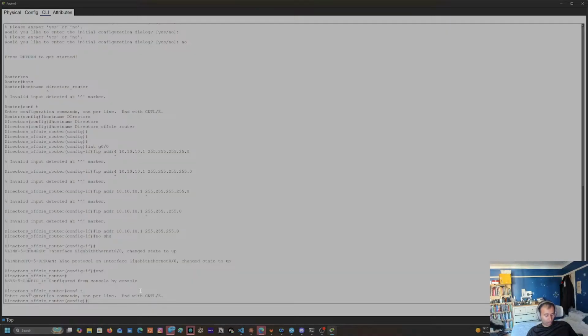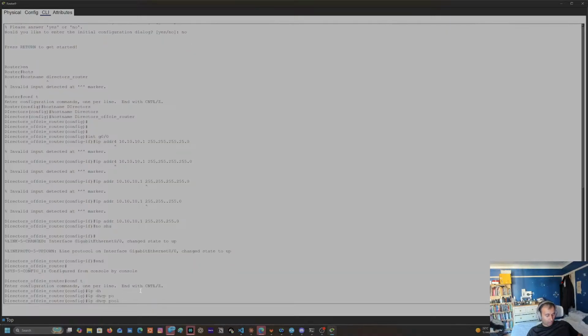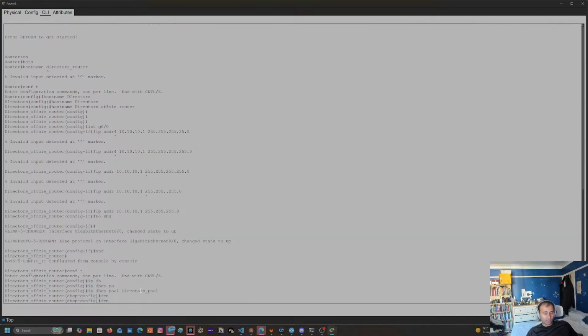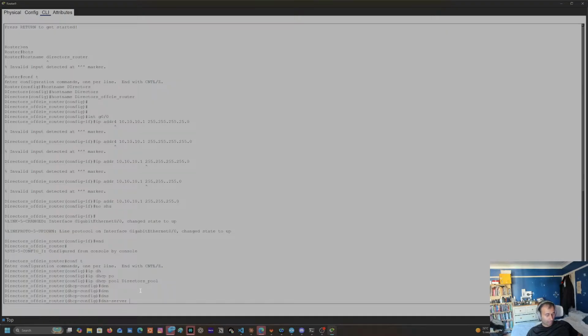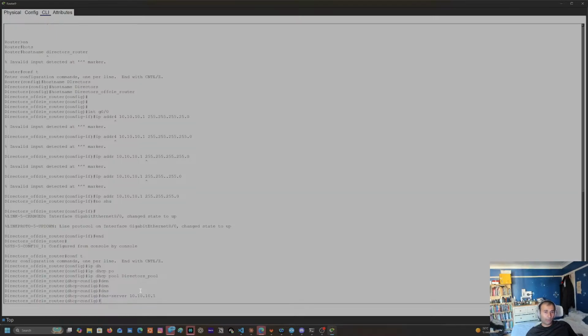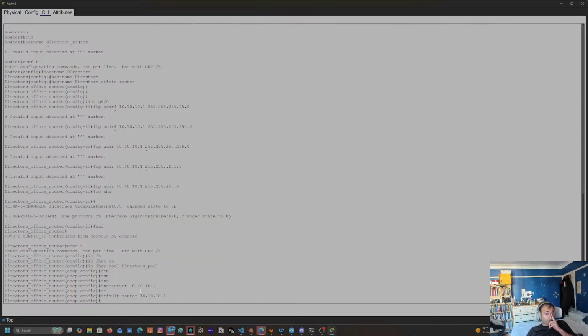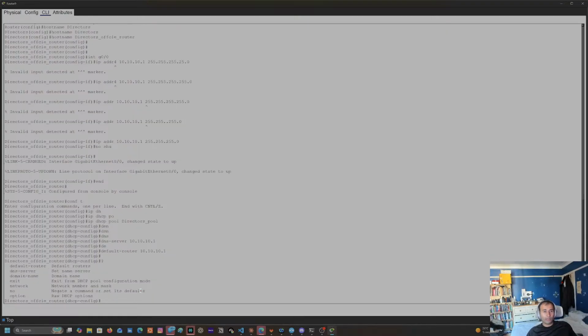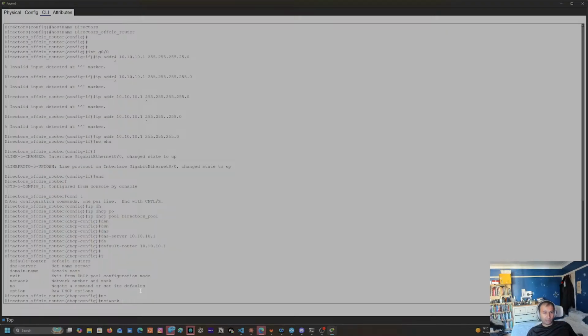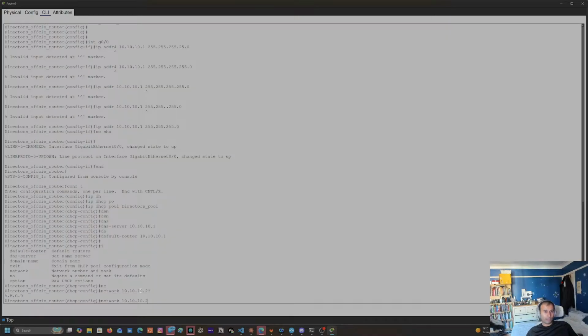And then we'll go to ip dhcp pool. And we'll call this directors pool. Okay. We'll set the DNS server the same as what we have here, which is 10.10.10.1. We'll call the default router 10.10.10.1. Okay, and that's good, I don't think. Oh, we need the pool. Right, yeah. Our network, we'll call it 10.10.10.2, to 255.